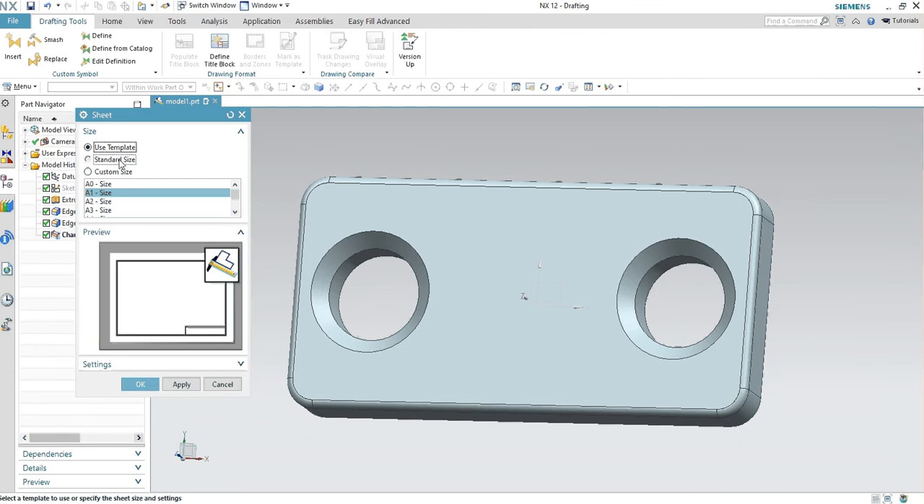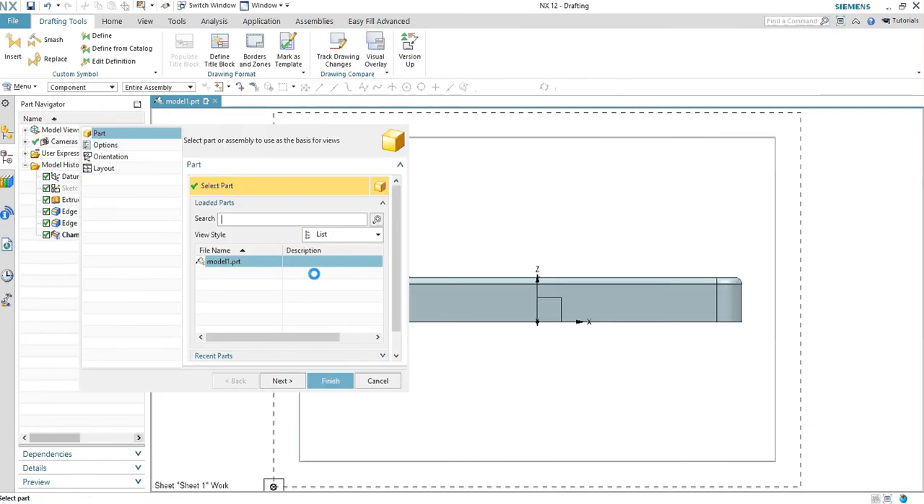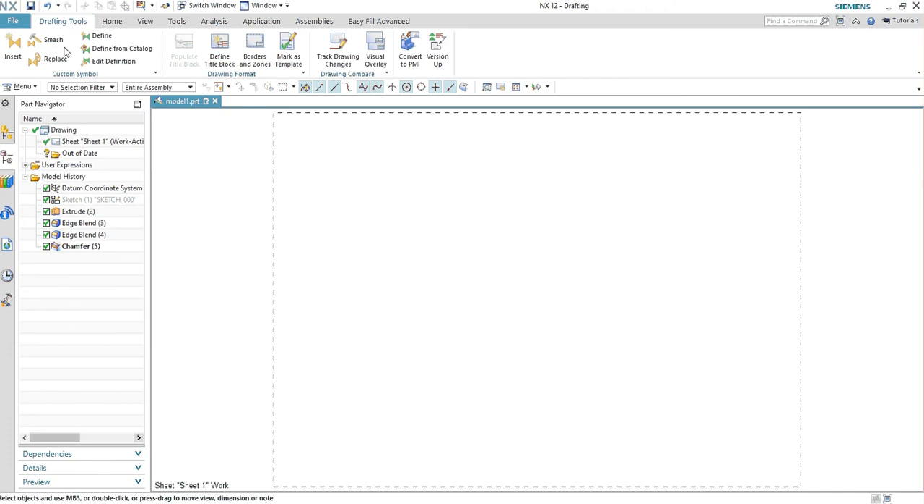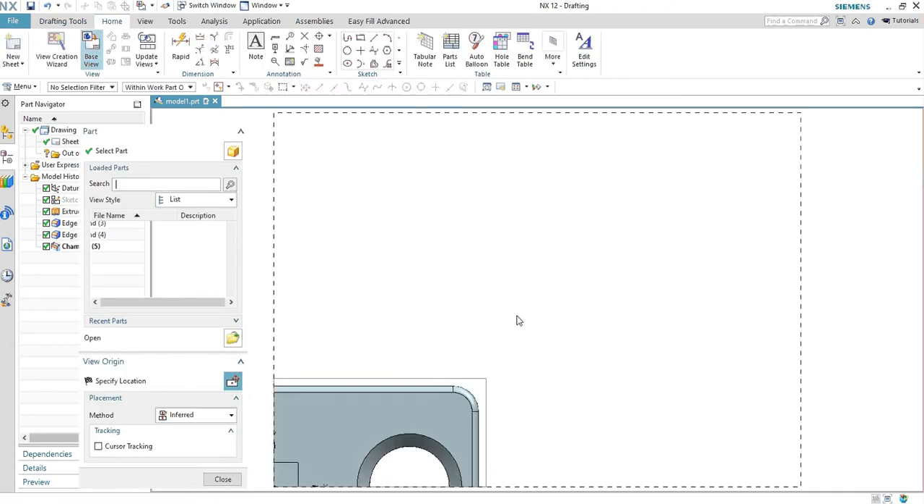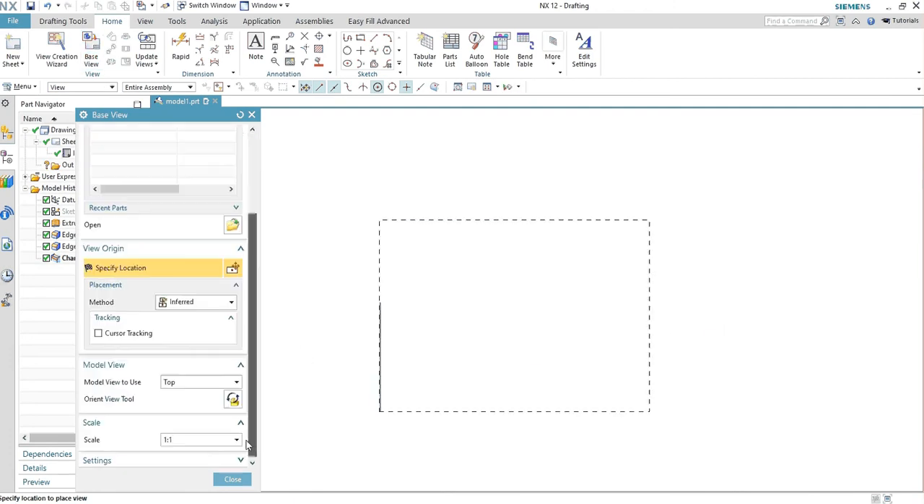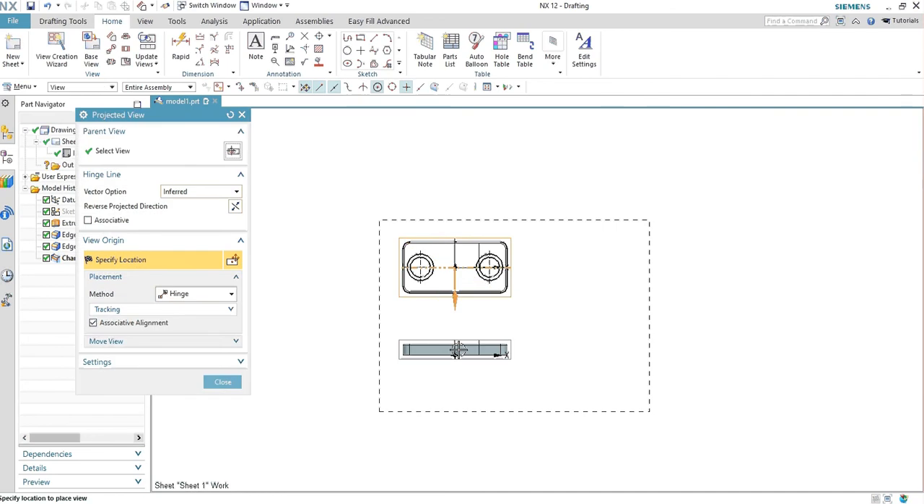So pili tayo, standard size natin. So I can select, let's say A3, can choose that one. And then here, cancel natin to. So I will use na lang ho is base view. Select it here. And then makikita ho natin dito, you can select ho yung inyong ratio. Let's say I will use 1:2. So top view, front, and then the side.